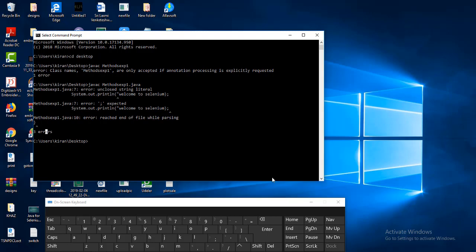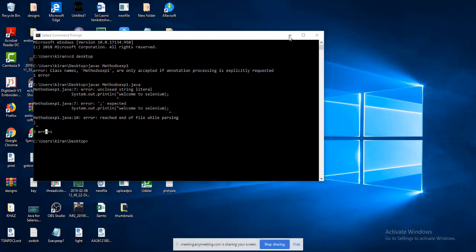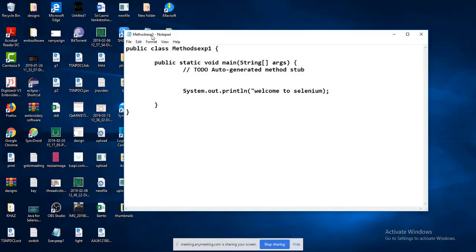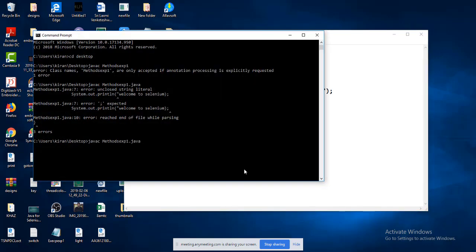Okay. So when it is showing the error whenever we compile it, it means there is a compile error. So assume that, let me fix this. Save it and let me compile it once again. javac Methodexp1.java.